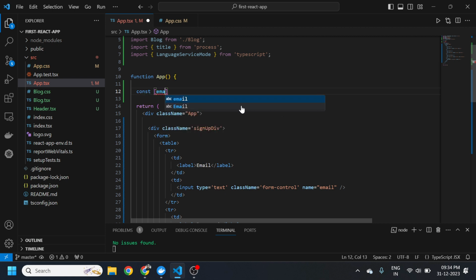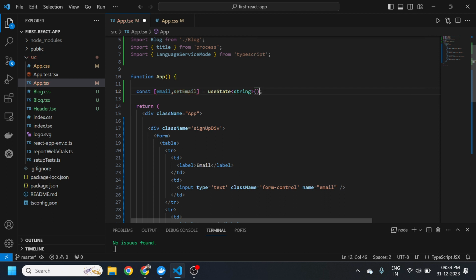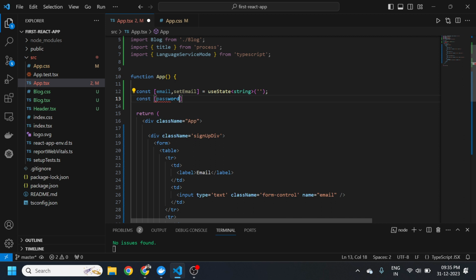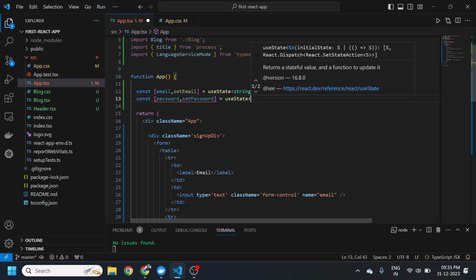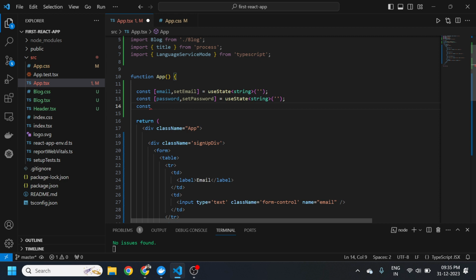const email, setEmail equals useState string. I'm using TypeScript, so I'm passing the type. Default value is blank. Then const password, setPassword equals useState, again string, default value is blank. Then const confirmPassword and setConfirmPassword equals useState, default value blank. Okay, so this is done.